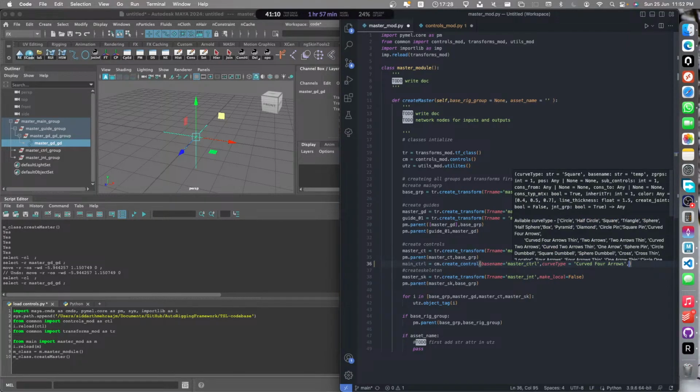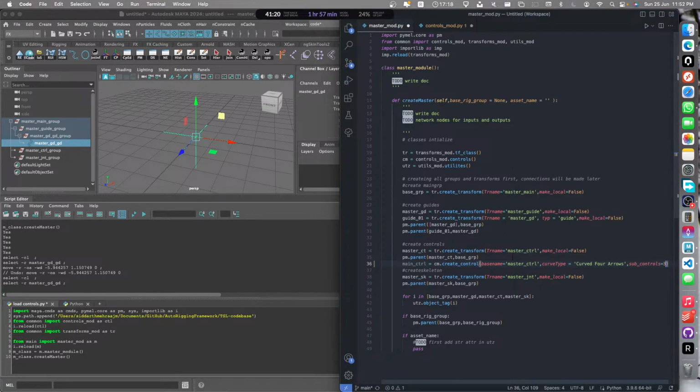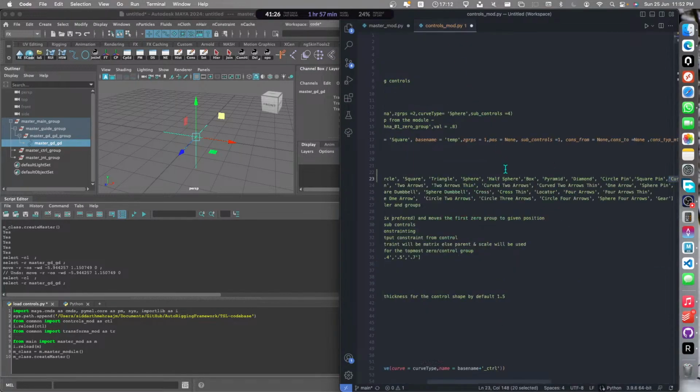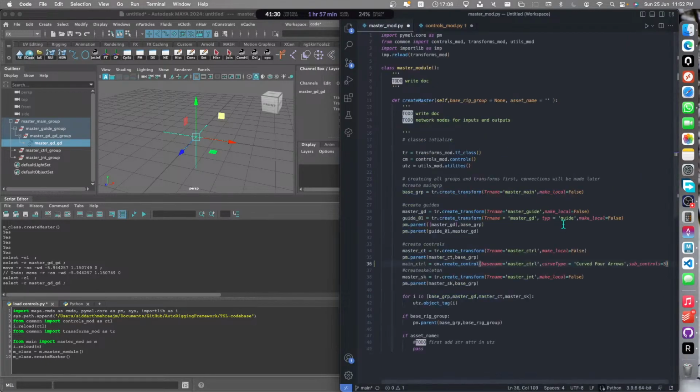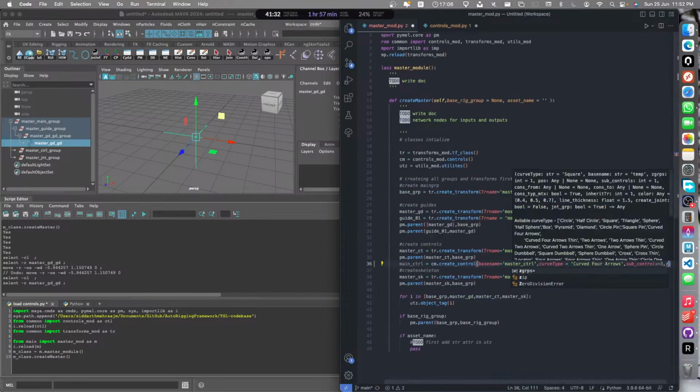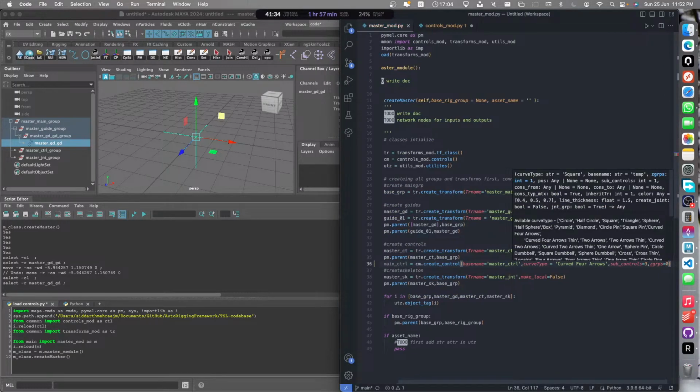After this we have subcontrols. We do need subcontrols. 2 would be fine. Maybe let's add 3. 3 would be fine. Do we need a 0 group? I don't think we need a 0 group. By default it's 0. We have one 0 group here, so let's add zero groups equals to 0. We don't need a 0 group.